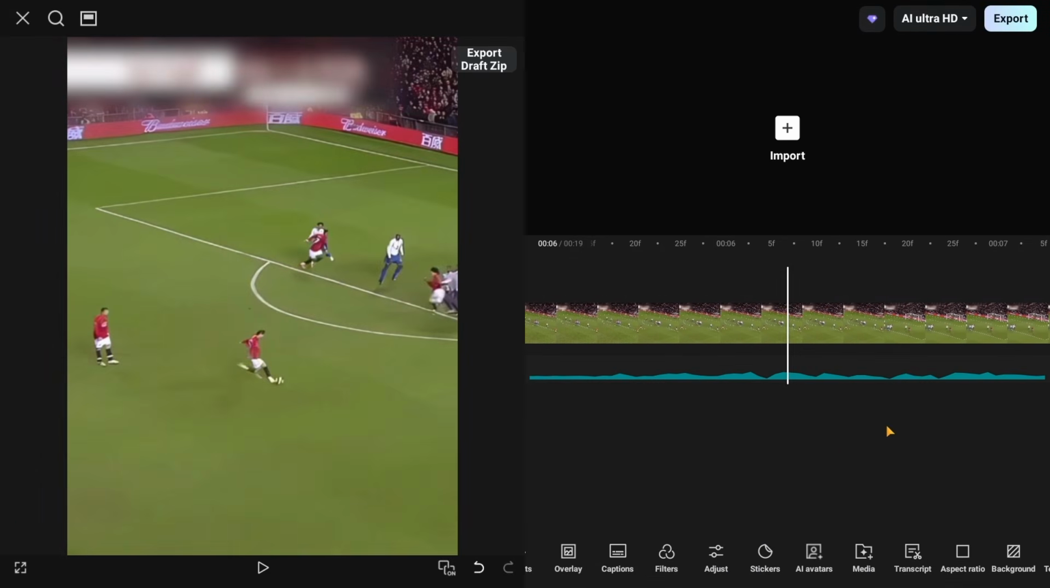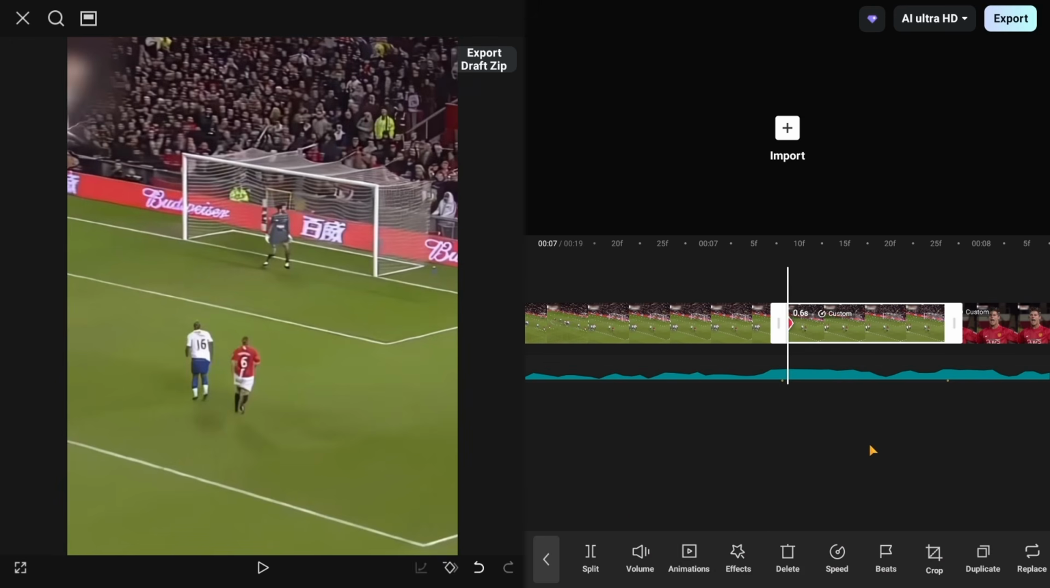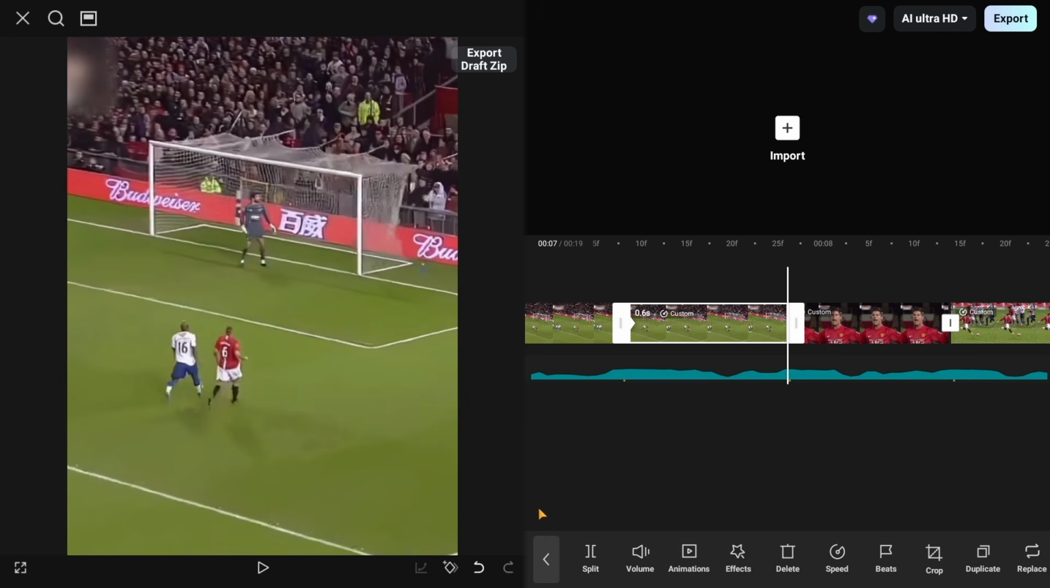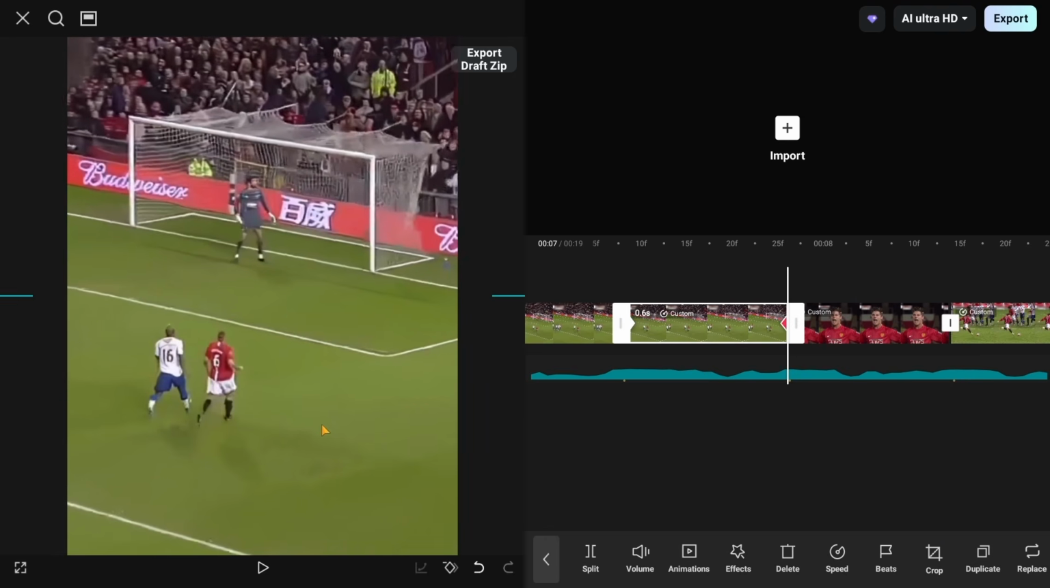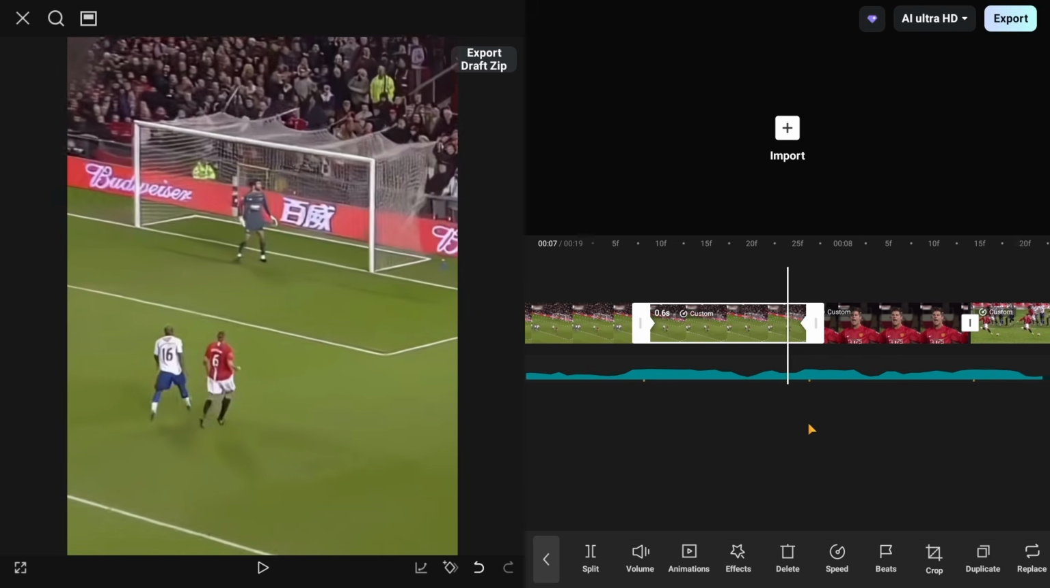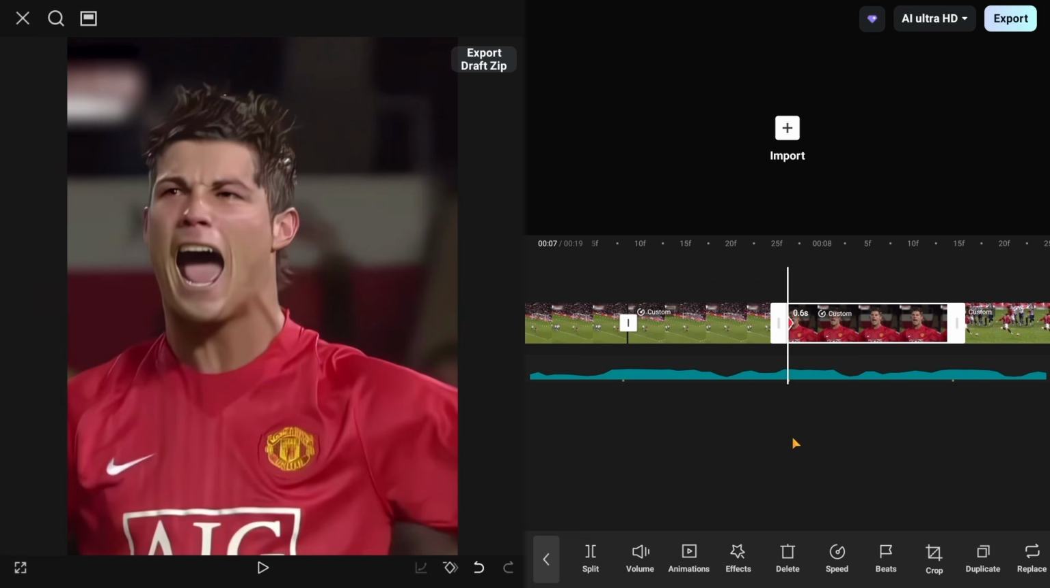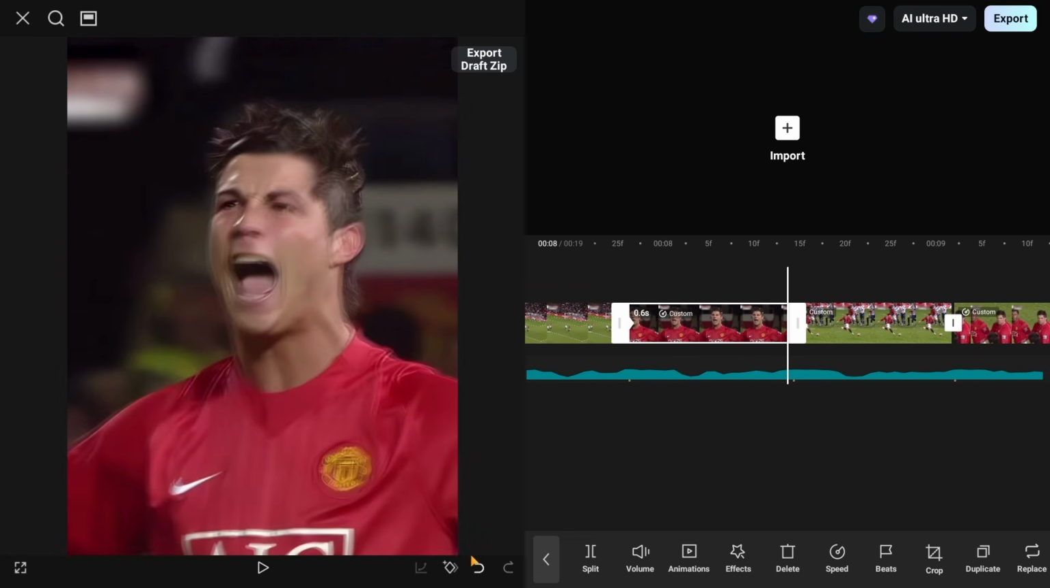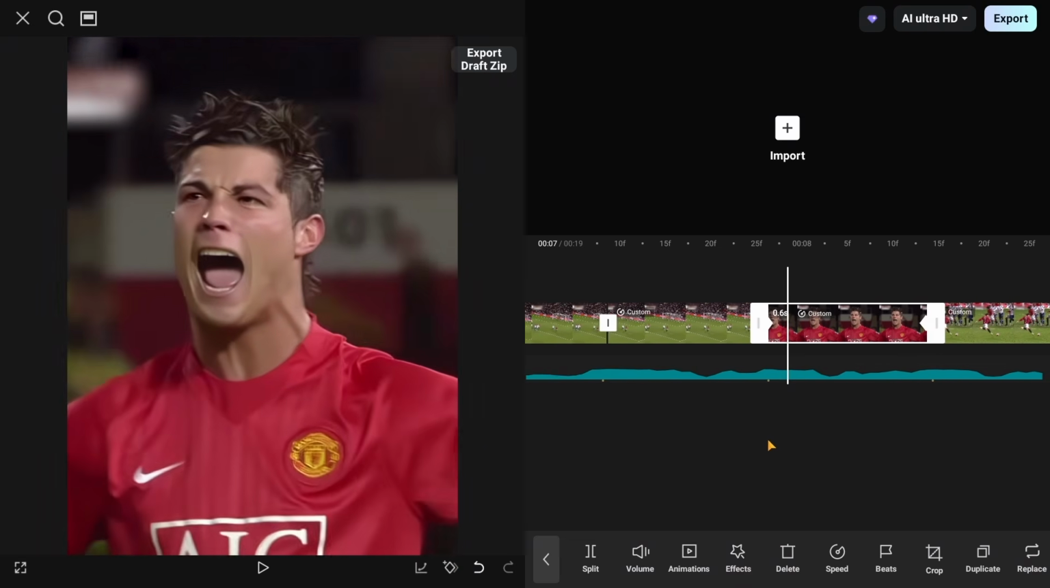To create a zoom in, select the clips and add 2 keyframes, one at the start and one at the end. On the end keyframe, scale up the clip to create the zoom in look. For zoom out, you do the same steps but in reverse. And also repeat this process for the next clips.